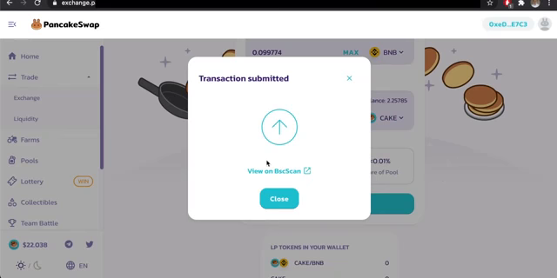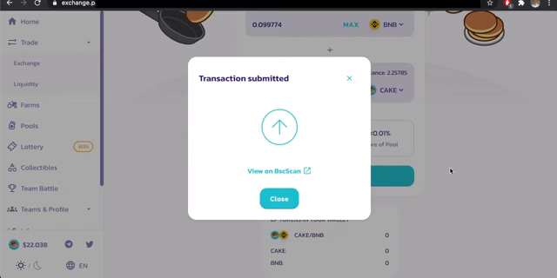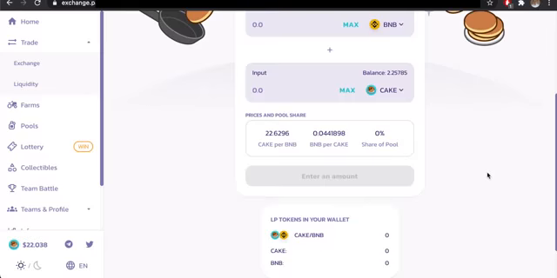You can once more go and view this transaction on BSC scan if you like. I'm not going to do that this time though. You can see it just flip through once the transaction went through. So I'm just going to click close right now.